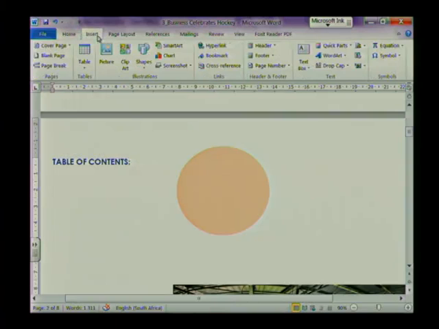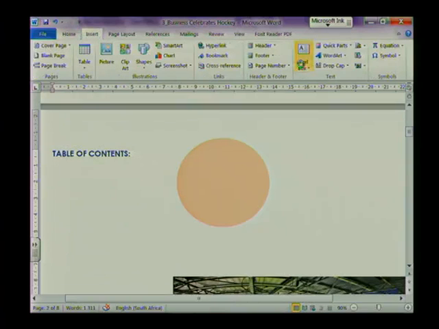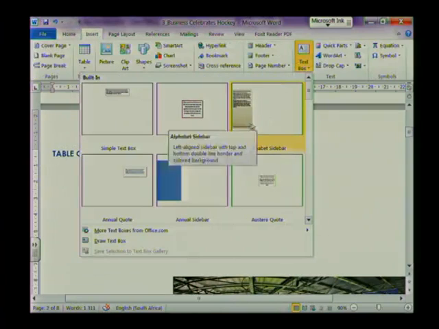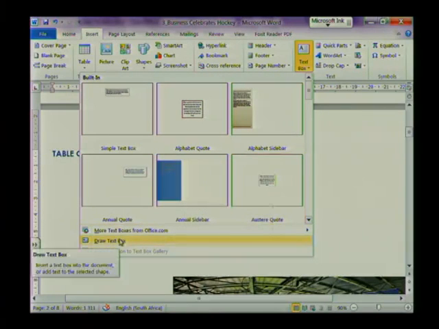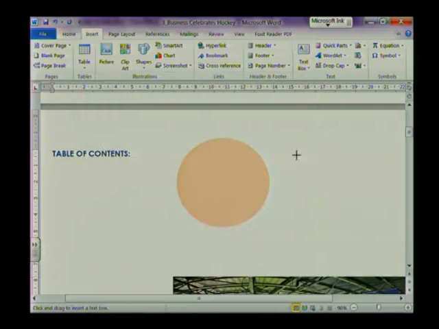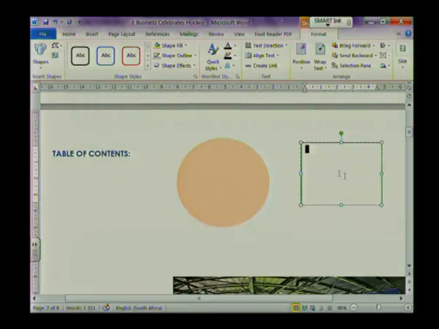In Microsoft Word, you can also insert a text box if you don't want to use the normal text settings. You go to Insert, you can choose Text Box. It has a number of preset text boxes for you to choose from. Or you can just click on Draw Text Box. Your mouse becomes a little black cross. You can click and drag out your text box and you can type out whatever text you want to.